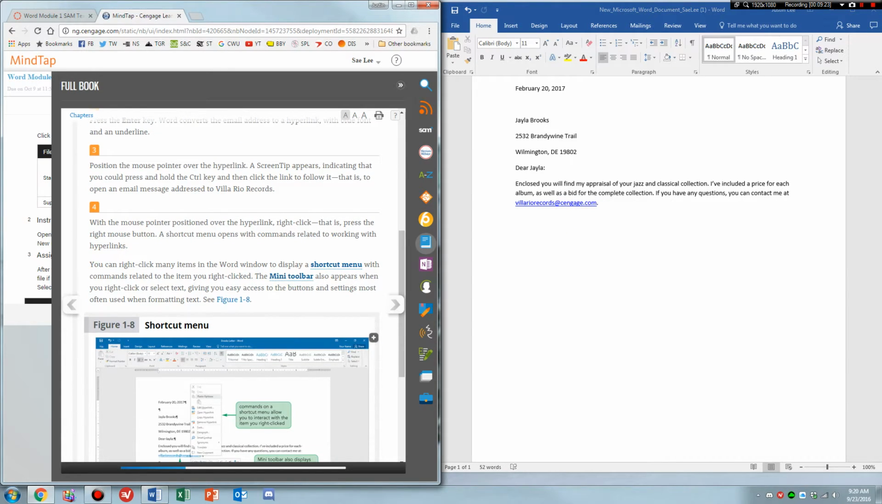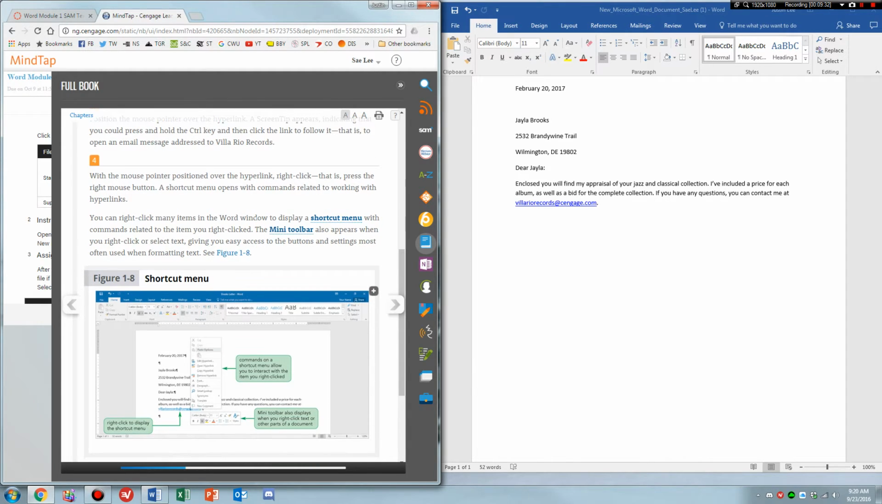Position the mouse pointer over the hyperlink. A screen tip indicates that you can press and hold the control key and then click. I just explained what that does. You can do that if you want, but you do not need to. With the mouse pointer over the hyperlink, right-click. That is pressing with the right mouse button. A shortcut menu appears with commands related to the hyperlink. You can right-click as many times in the window to display a shortcut menu with commands related to the item you right-clicked. The mini toolbar also appears when you right-click or select text, giving you easy access to buttons.